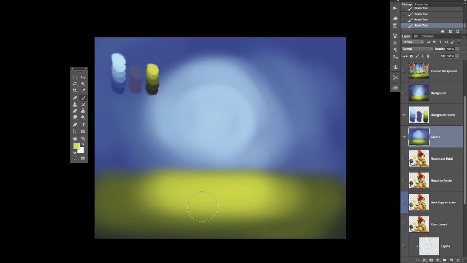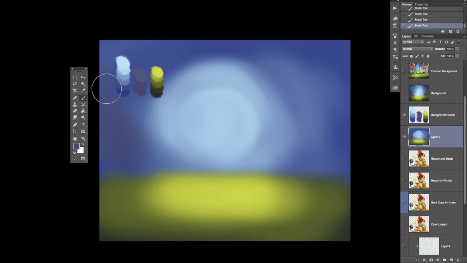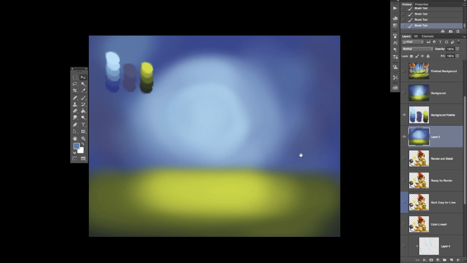And I'm going to just introduce a little bit of purple into this background just so it's not all blue. All right. So that's where we have a nice little stage for him to sit on.